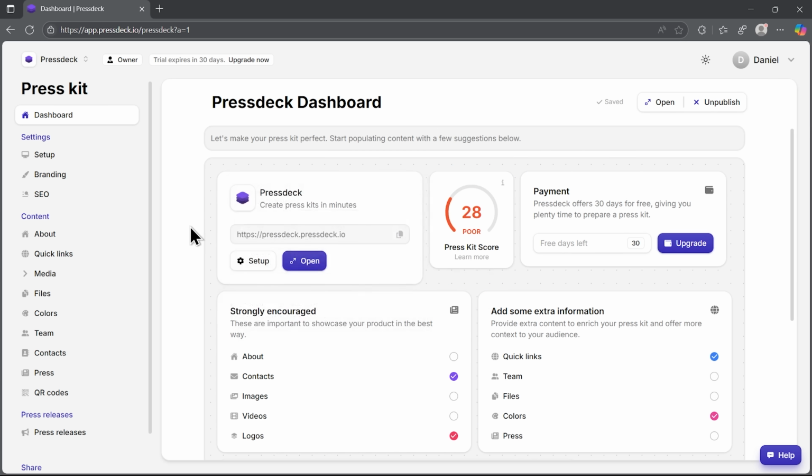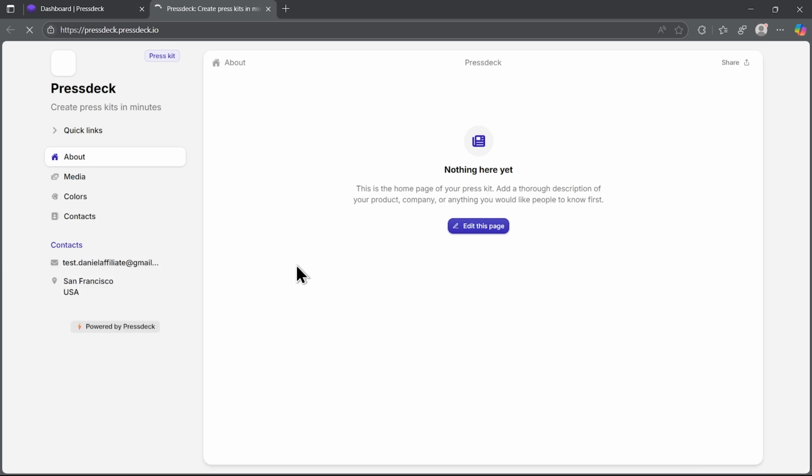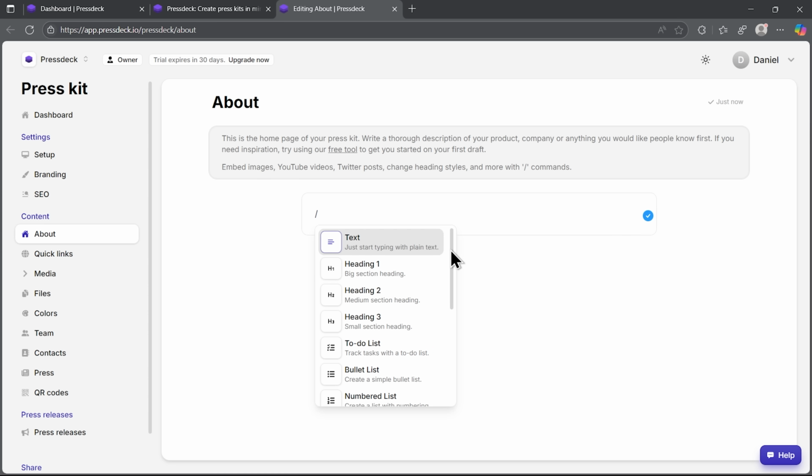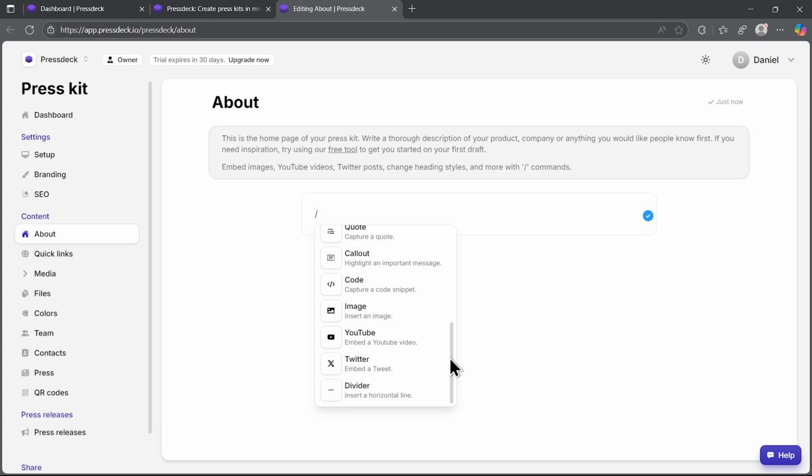We can see our dashboard now. Let's open the press kit. The page is empty, so we need to add some content. To do this, click Edit this page. Typing a slash opens the insert menu. You can add text, code blocks, videos, tweets, and more here.